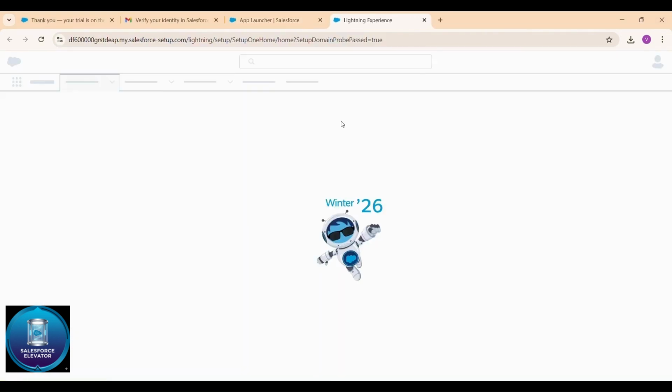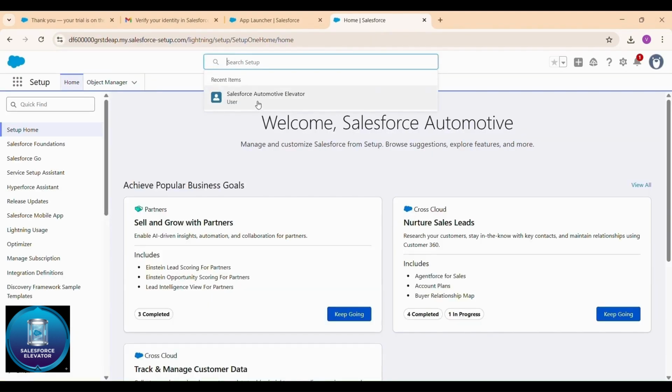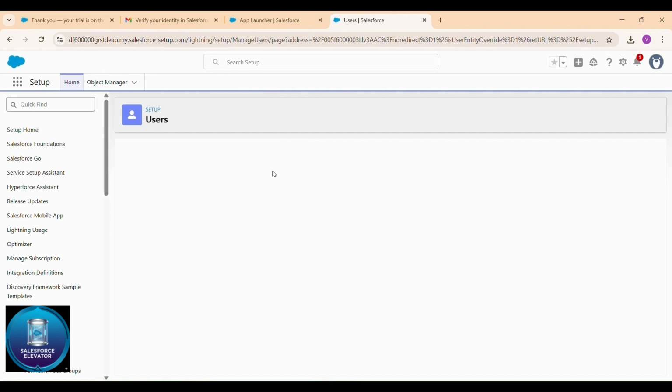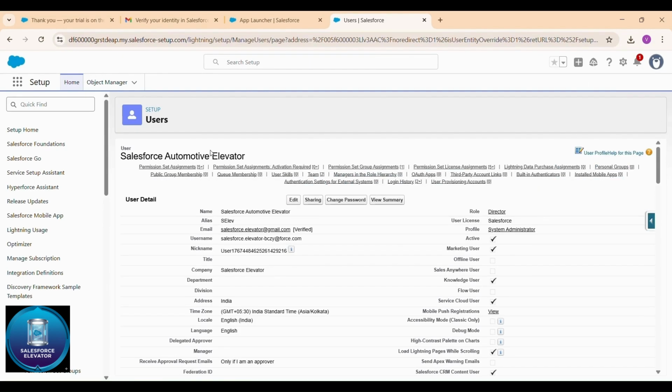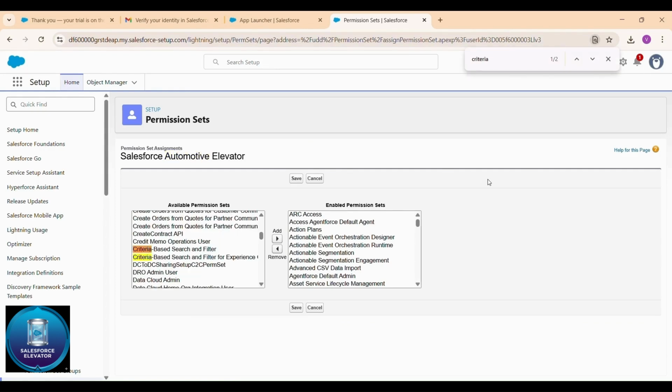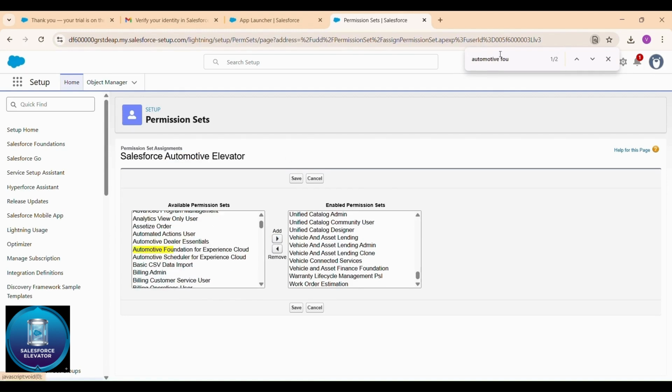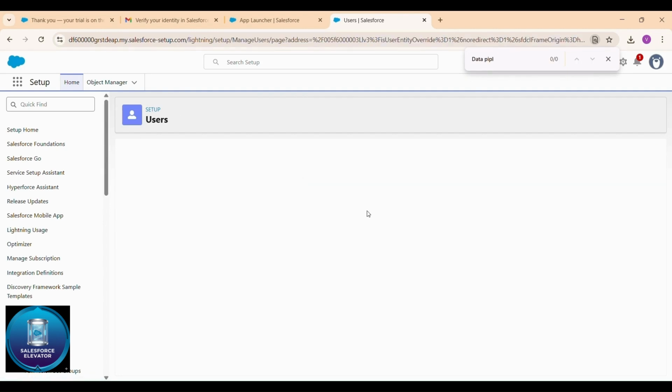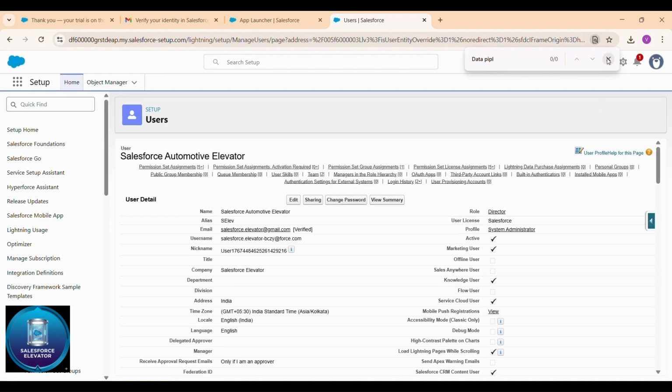Once you're logged in, you'll need to assign the necessary permission sets to your user profile. Navigate to the Setup menu and search for Users in the Quick Find box. Select your user profile and scroll down to the Permission Set Assignments section. Click Edit Assignments and search for Automotive and Data Pipeline permissions. Add Automotive Foundation and Data Pipelines Base User to your enabled permission sets and save your changes.